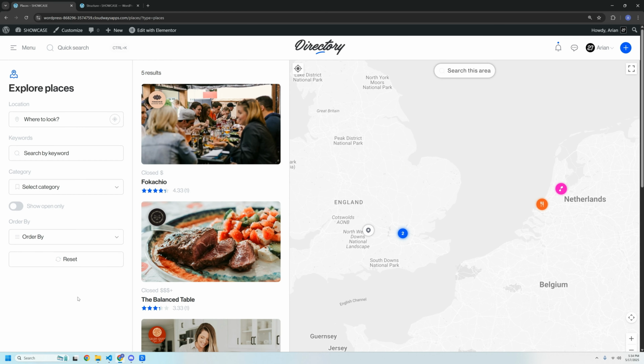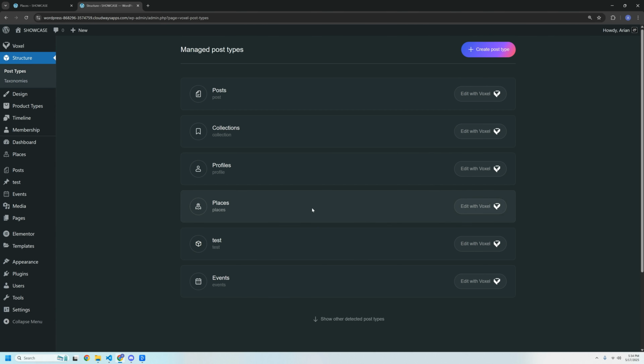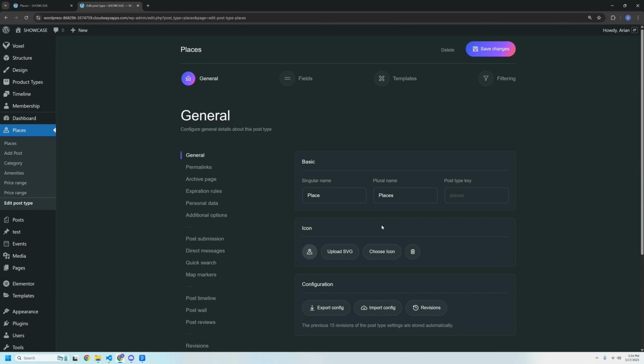This is an overview of VOXEL 1.6 update, which releases today. So let's get into it and open the changelog. The first feature we're going to cover is conditional logic for filters. This is a long-awaited feature, which is now available with this update. To showcase it, let's go to the VOXEL backend and edit one of our post types.